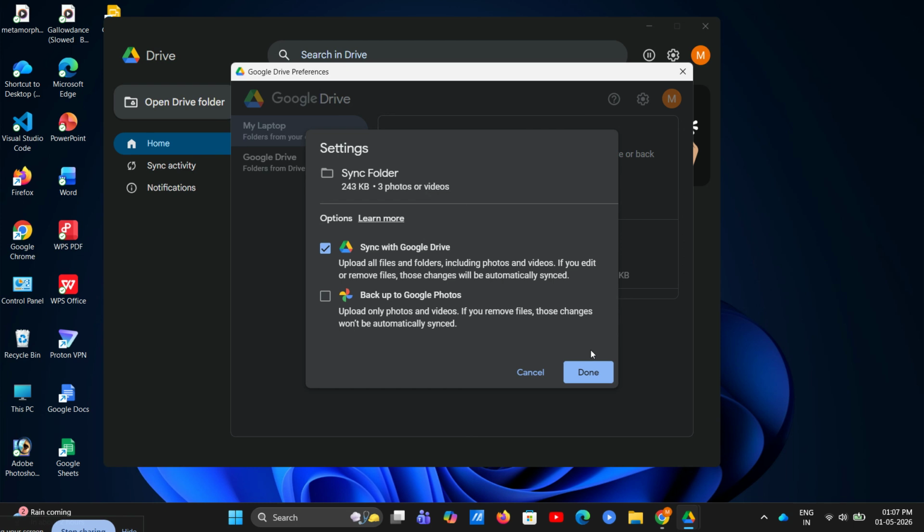Next, Google Drive will ask how you want to handle the folder. Choose Sync with Google Drive. This option makes sure the folder's contents are automatically uploaded and kept up to date in your Drive account. If you only want backup behavior, you may see other options depending on your setup, but for full auto-sync, make sure you select the Google Drive Sync option. After that, click Done, then click Save to confirm your preferences.